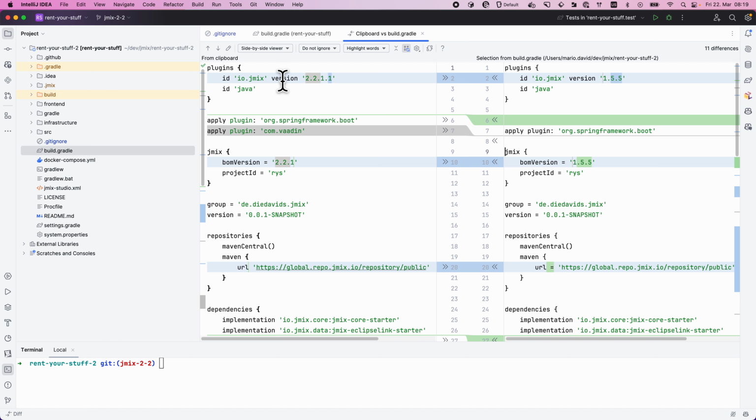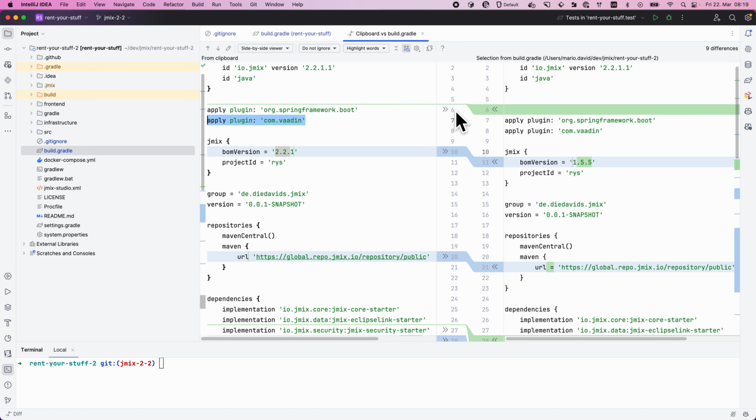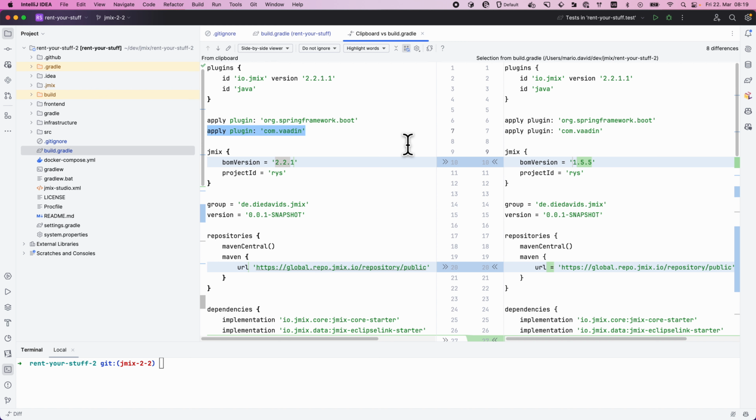So first of all, we have an updated Gradle plugin for Jmix, which is 2.2.1.1. Previously it was 1.5.5, so we'll take this over. Second new thing is that we now have an additional plugin that we need from Vaadin. So let's just take this. Here we can get rid of this empty line.